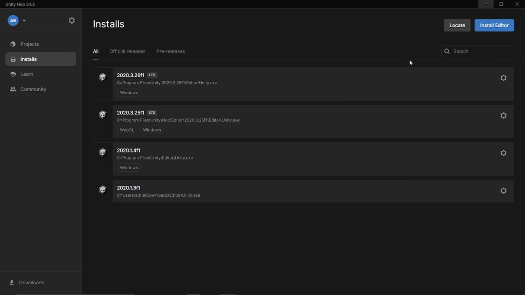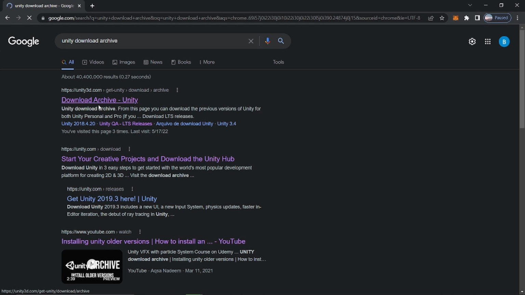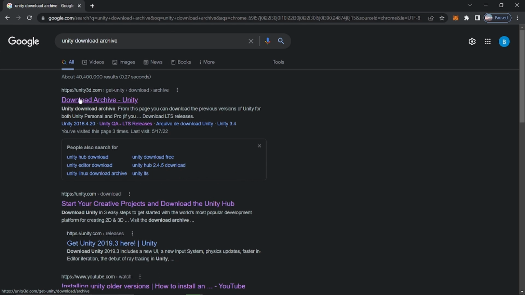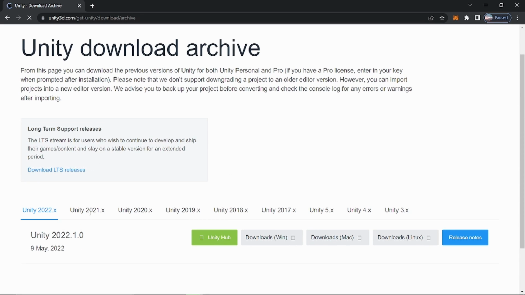There's another way to download the Unity editor, and that is by locating it through File Explorer. To do that, we'll first want to download it onto our PC. Now open your search engine and search Unity Download Archive. Now you're gonna click on the Download Archive Unity link. After that's done, you should see all Unity editor versions on here. I'm going to go to Unity 2021 and just download any version under as an example.